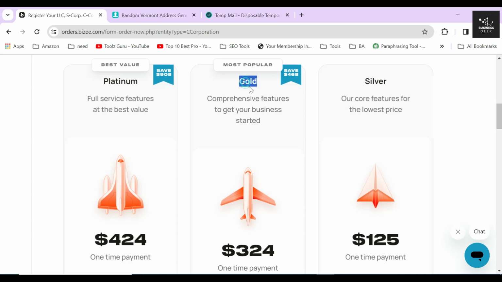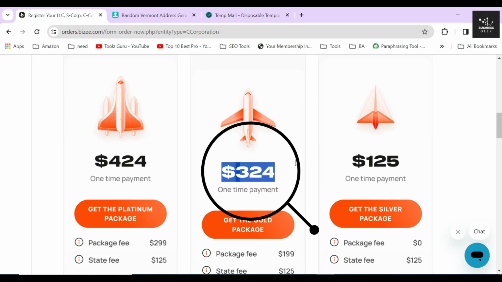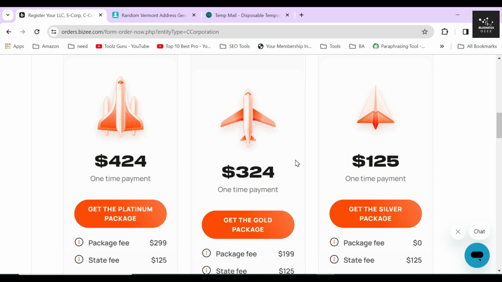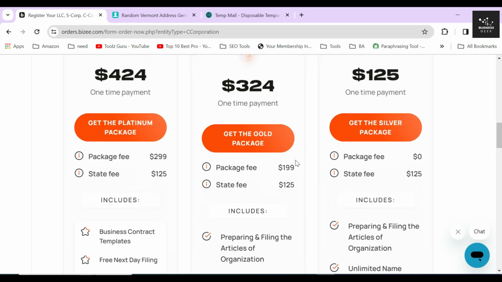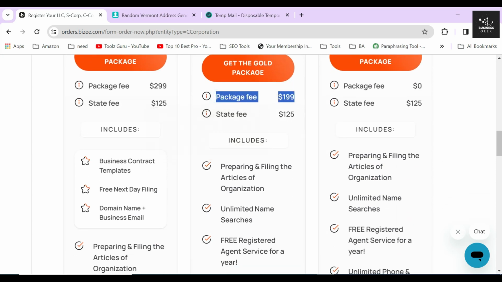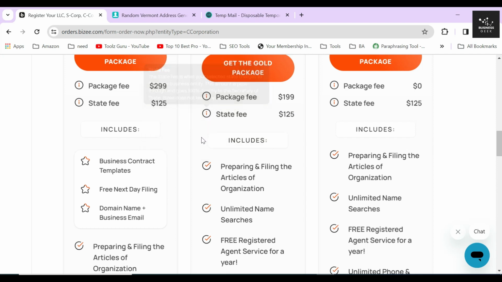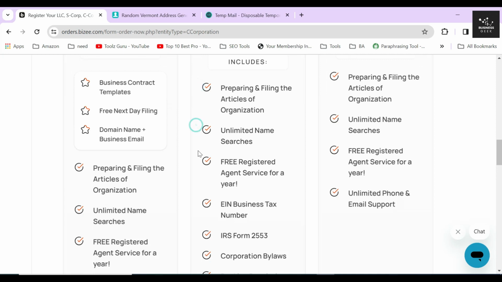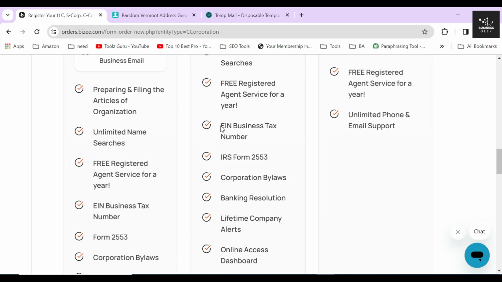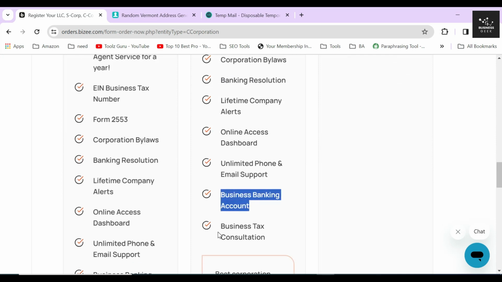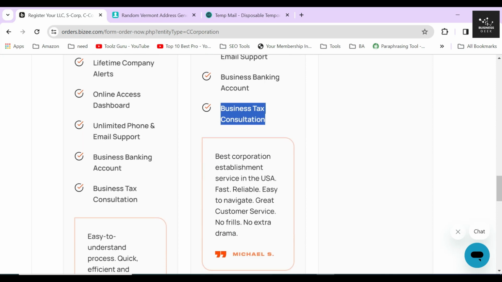Next is the Gold package, which costs $324, and this is the package I highly recommend everyone to grab because it basically covers everything you will need. If you hover your mouse beside the question mark icon, you will be able to understand the difference between the package fee and state fee easily. This package includes everything from the Silver package plus other services like providing and filing EIN business tax numbers, Form 2553, corporation bylaws, business bank account, tax consultation, etc.